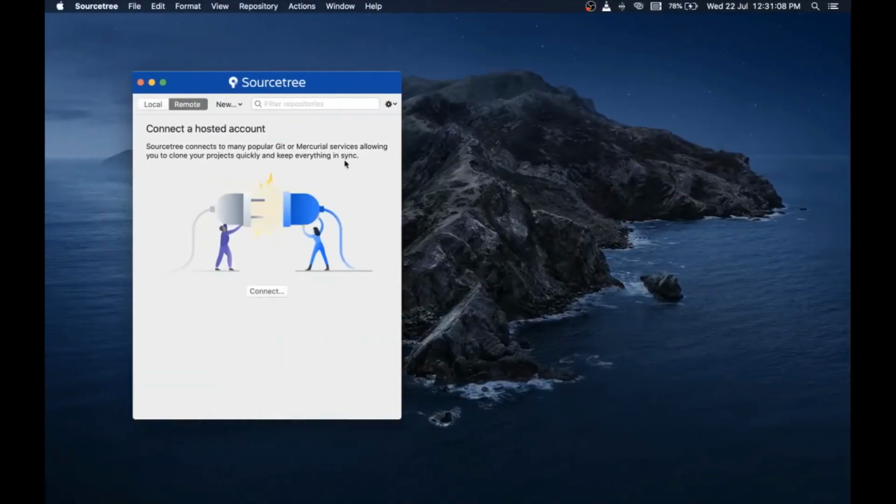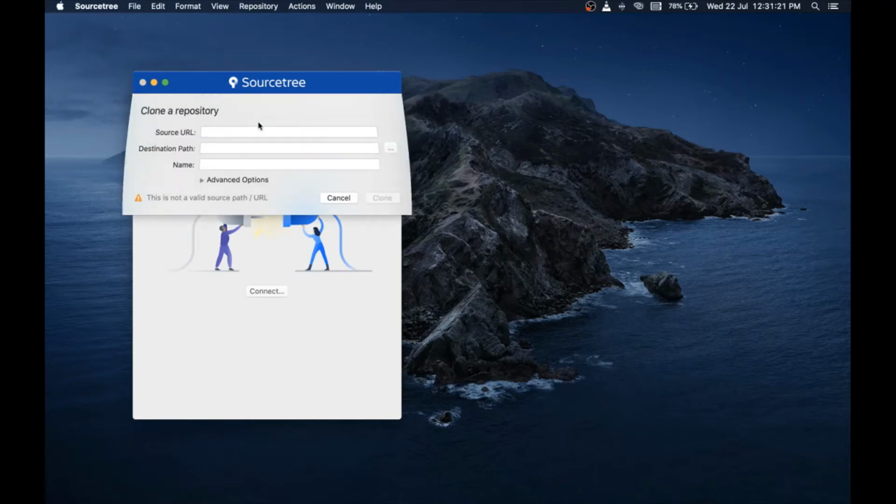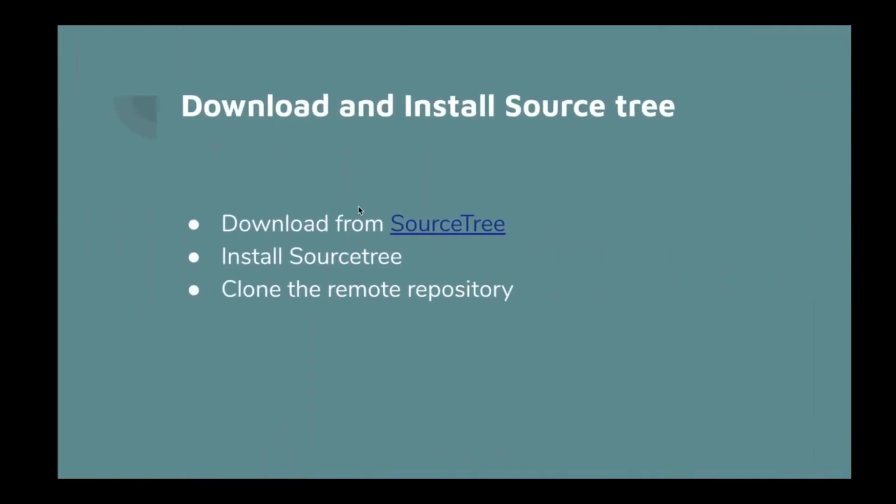And I'll show you how to clone it now. If you click on this New button, you can see clone from URL or create a remote repository. As we already have something, we'll clone from a URL. When you click on it, it's asking for the source URL. The destination path will be your local machine path where you will keep whatever information comes from the remote repository. And you just want to give the name. Okay. So let's see where we get this URL from.